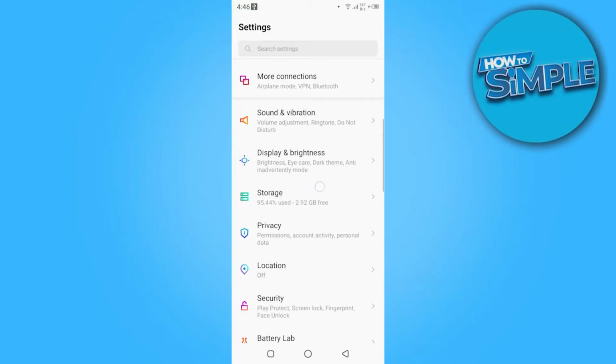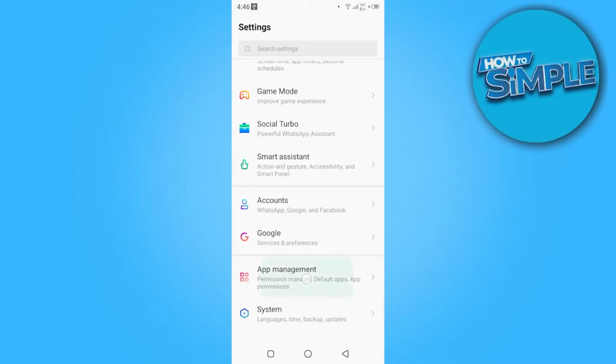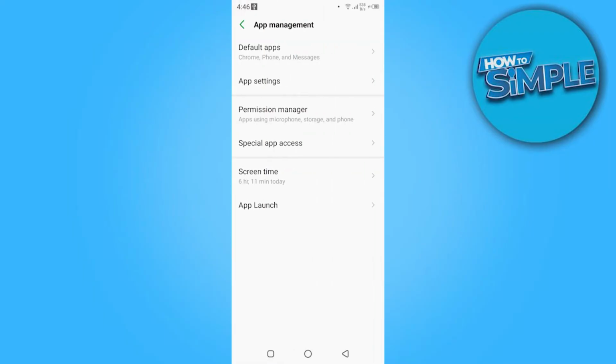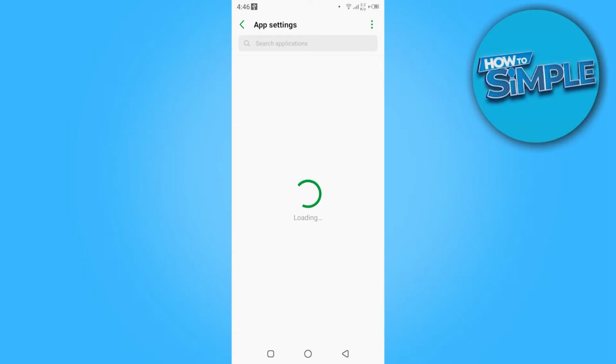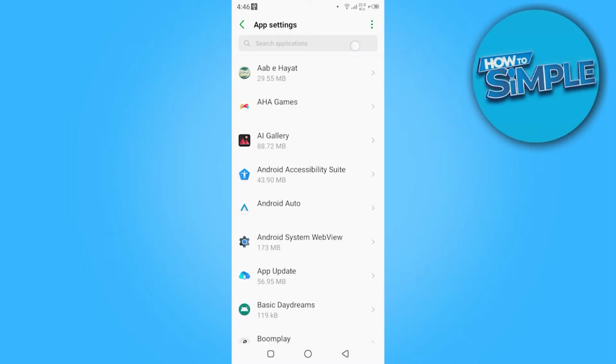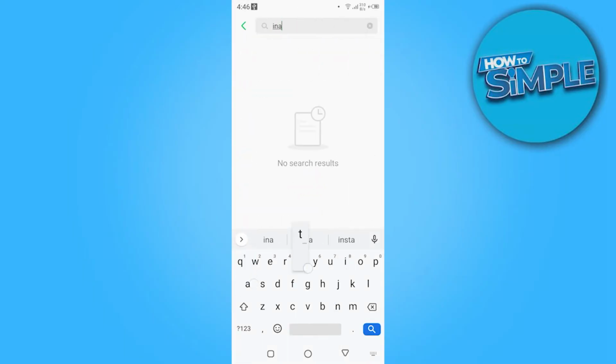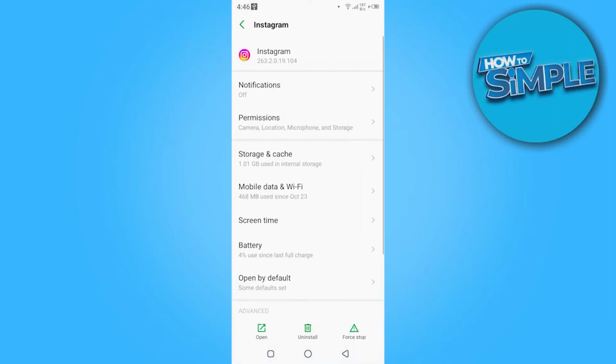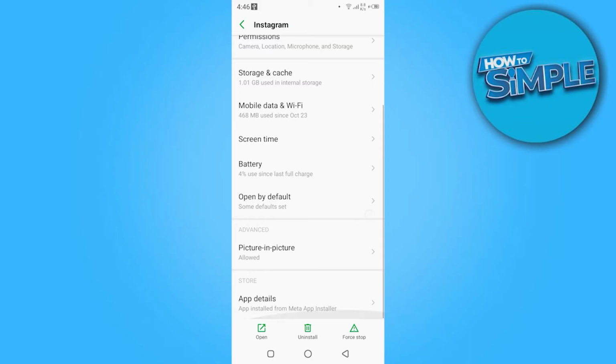First of all, you have to go on the settings and here you have to go on the app management. Now you have to go on the app settings and search for the Instagram. Here you have to go on the force stop and clear the cache.